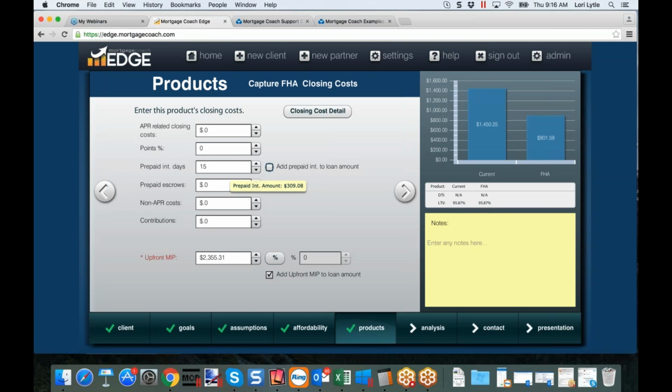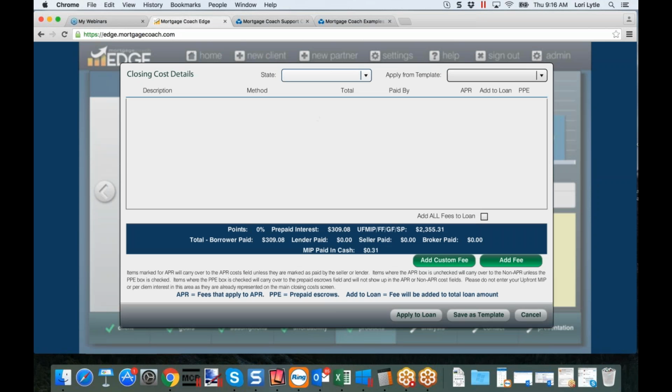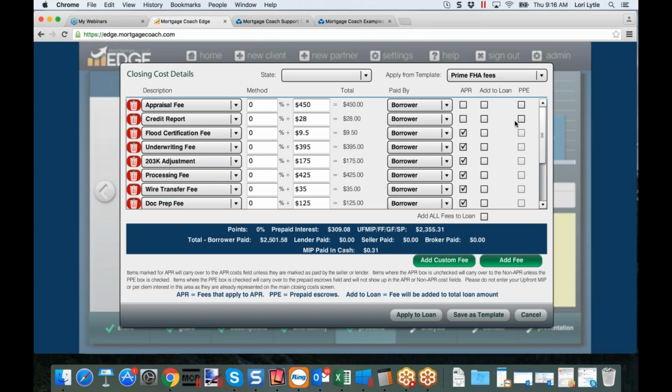Okay. So prepaid interest, you can see how you can hover your mouse over that and you can see the dollar amount. So now let's go into the closing cost details. You're welcome, Patrick. And if you have fee templates already built, you can see I have quite a few, you could go ahead and select that fee template and bring it down.